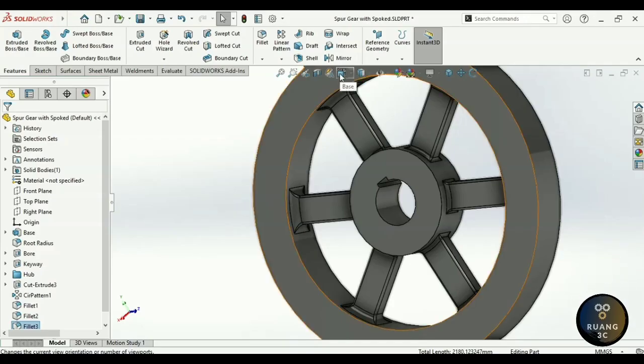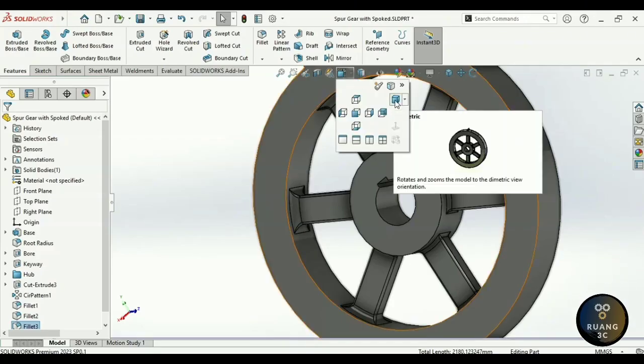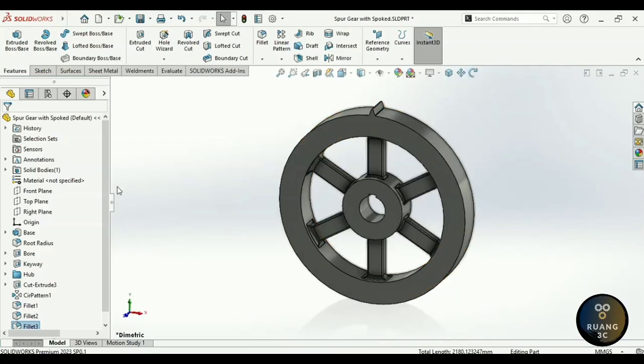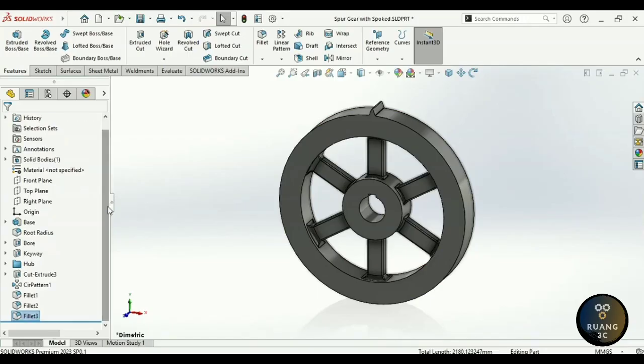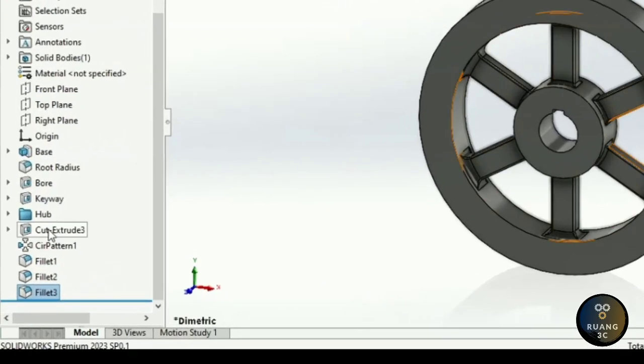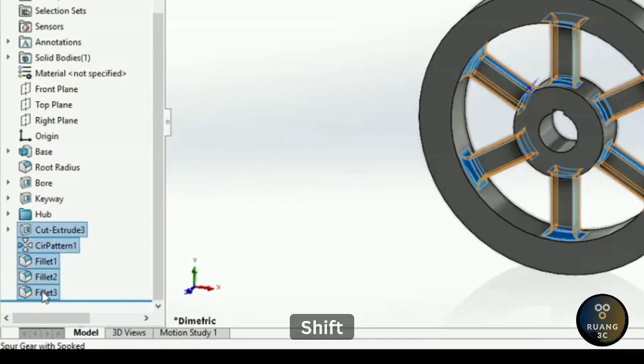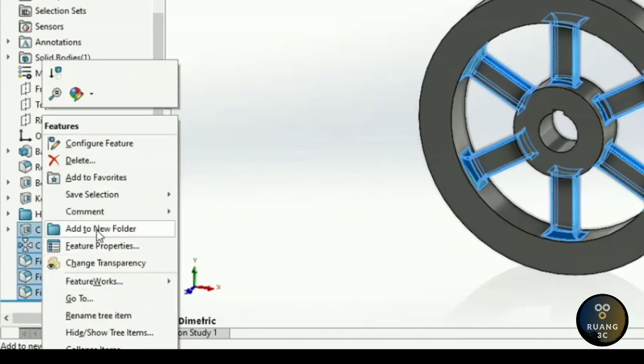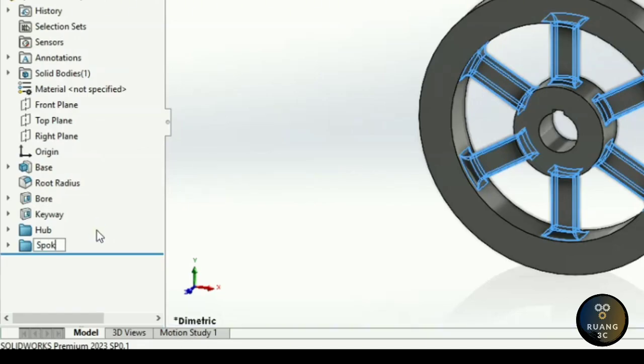I change the view back to dimetric to see the overall shape of the model. In the design tree, I group the features that form the spokes to keep everything organized. I click Cut Extrude 3, then hold the Shift key, and click Fillet 3. After that, I right-click, select Add to New Folder, and name it Spoke.